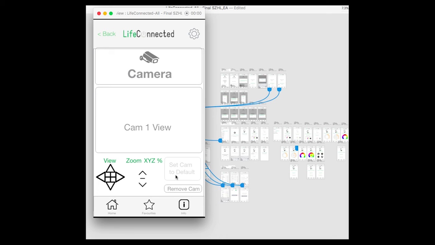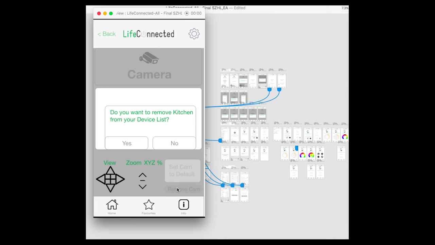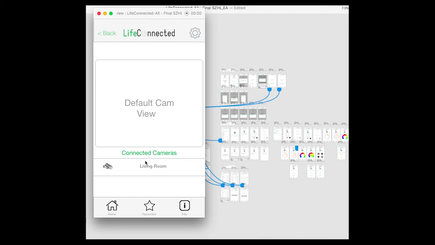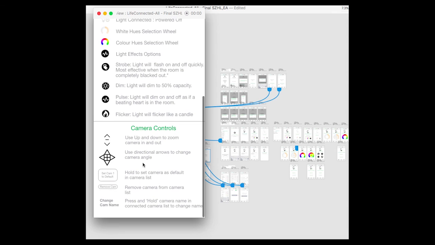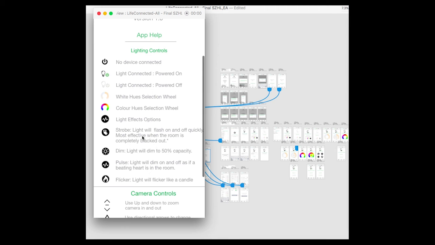The button below that is tucked away in the corner to prevent any misclicking. It is labelled and used to remove the current camera. If we click yes, the camera will be removed from the camera list. In the bottom right, there is an App Help menu that will clearly explain what certain inputs and graphics mean. It also includes descriptions on how to use the camera, as well as how to use the light effects.